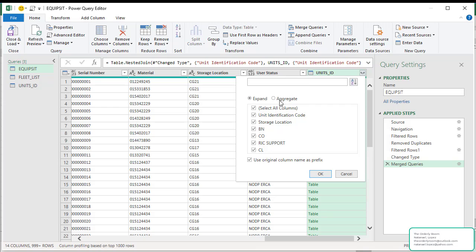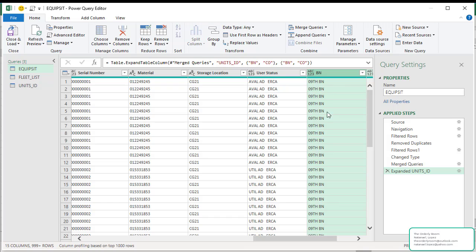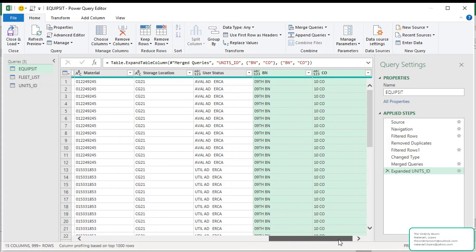From here, then we're going to expand the unit by battalion and the company, and make sure that you unselect this so it doesn't add an extra naming convention to it. And once we do that, we hit OK, and then the battalion and the company is going to be added, as you can see right here.